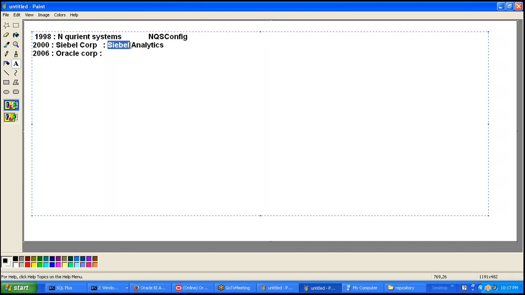Even now we have Siebel Corporation. Siebel Corporation has many other products like Siebel EAI, Siebel Scripting, Siebel CRM. There are many other products, but only Siebel Analytics they sold to Oracle Corporation, and Oracle renamed that version to OBIE, and the version was OBIE 10G. OBIE 10G has a lot of flavor of Siebel.